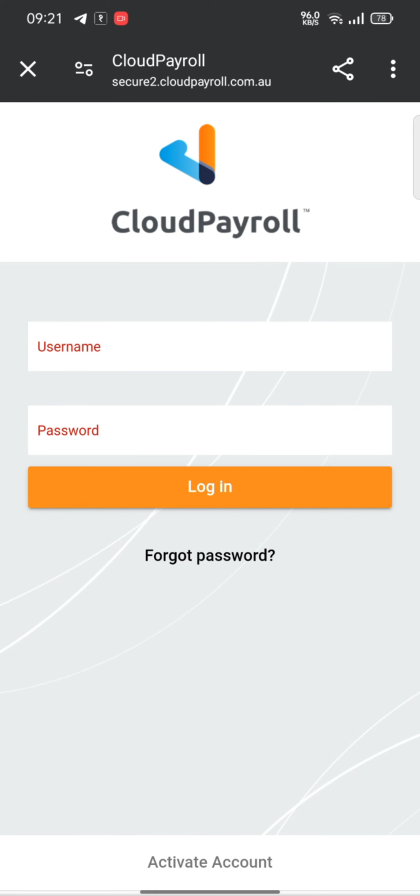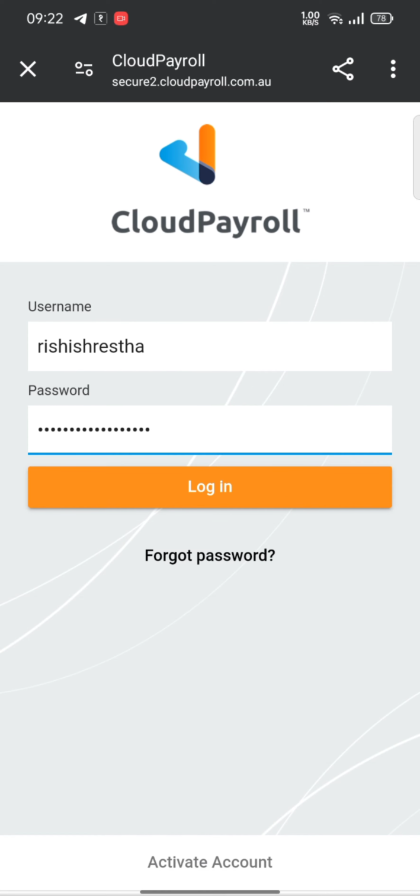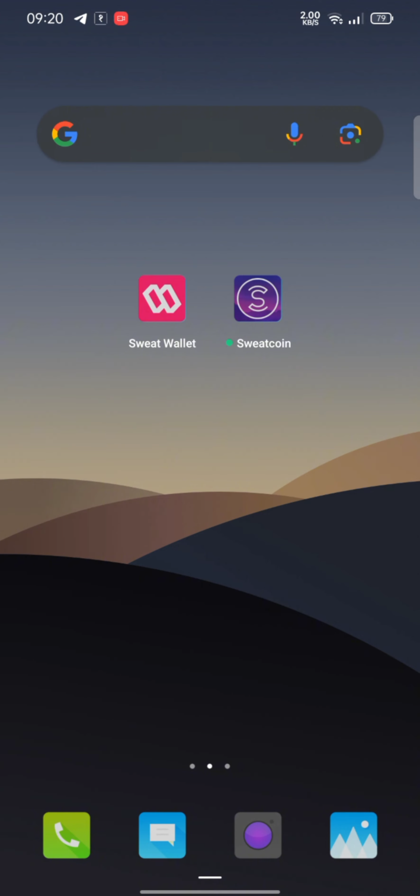On the next page, enter your username and password associated with your Cloud Payrolls account and tap on Login. In case you don't remember your password, click on the Forgot Password option. This is how you can log into your Cloud Payrolls account quickly and easily in just a few steps.